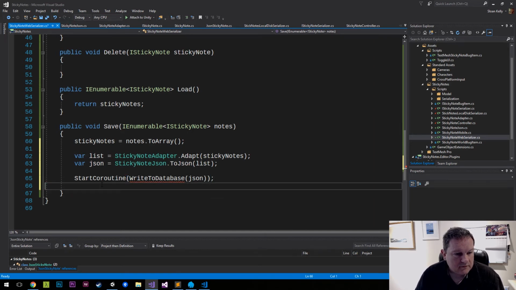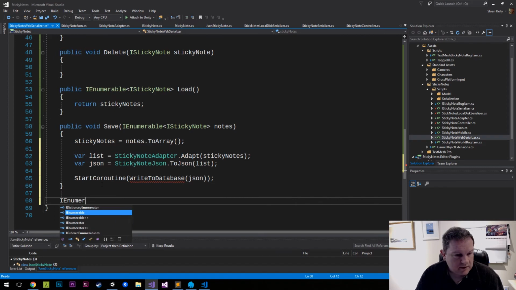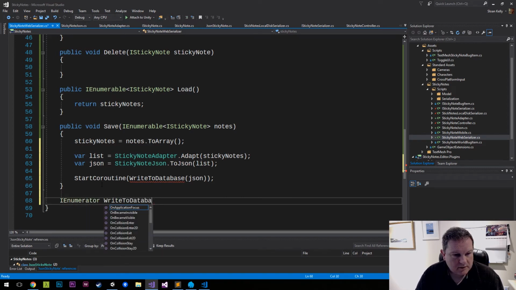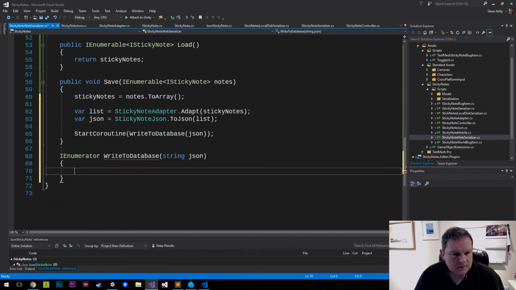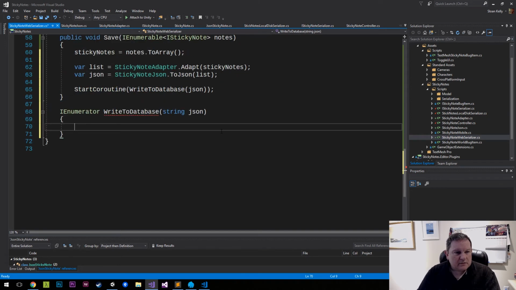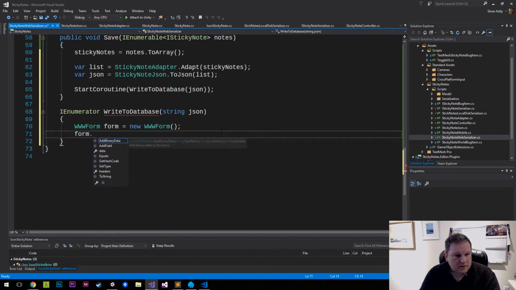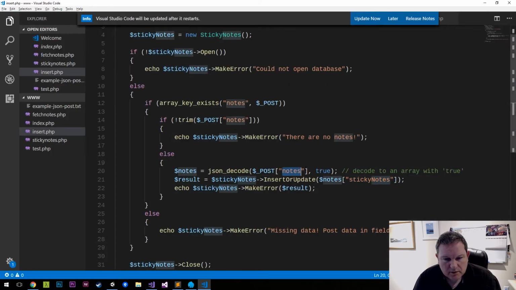Then I'm going to have IEnumerator WriteToDatabaseJSON. All right, so we have our JSON here. So I'm going to say WWWForm form equals new WWWForm, form.AddField, and then the field is going to be called notes.